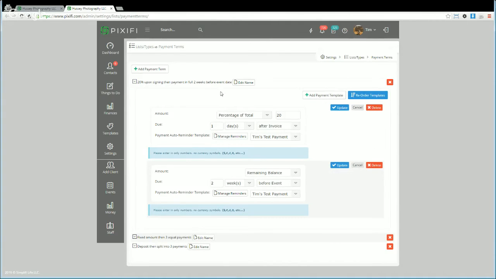So how I want to be paid with this payment term is I would like to be paid a percentage of the total. I want to be paid 20% 1 day after the invoice is sent. And I've even added a payment reminder template to it. I think I've gone over that in another video, so I won't show that today.